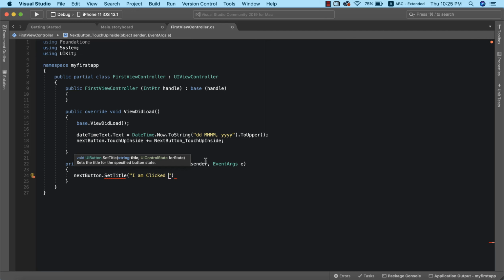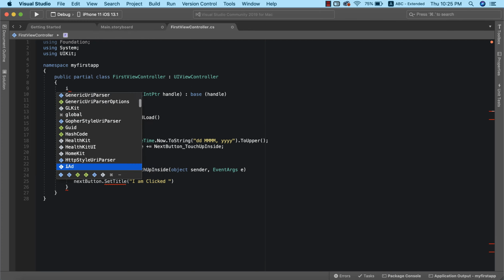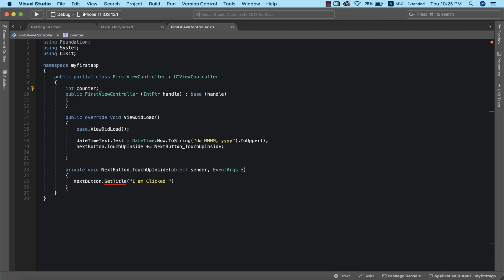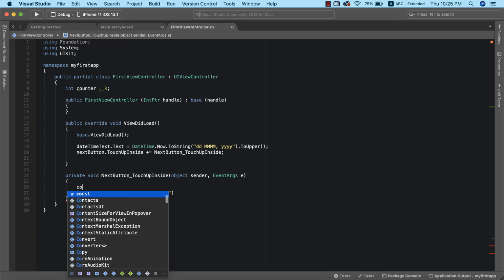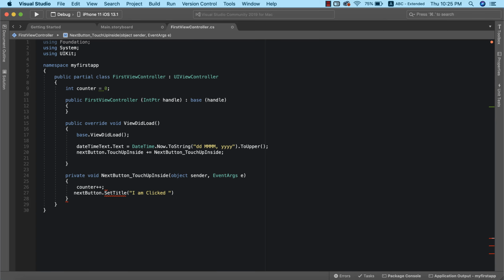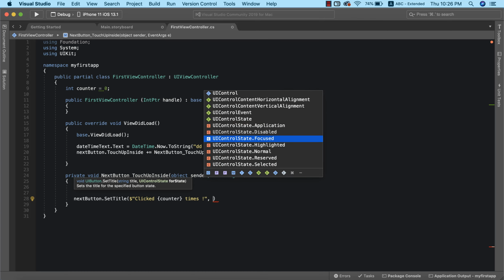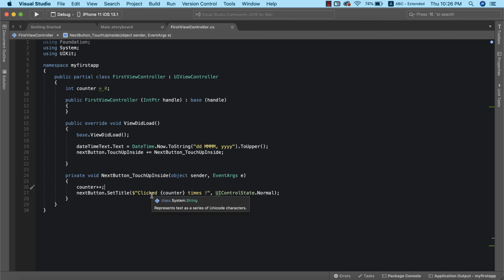It will really be nice if we can tell the user the number of times we've clicked. To do that, I'm going to define a new integer variable. I'm going to call this counter. Alright, so counter will be equal to 0. We need to define this as a global variable. And whenever we click the button, we're going to have counter plus plus. And here we're going to use string interpolation. We're going to have counter. Alright, so this is what we want to have. Let's say the button was clicked 4 times, so we're going to have clicked 4 times. And finally we're going to set the state of the button. We're going to set it as normal. This is basically all that we need to do to start showing something on our button.